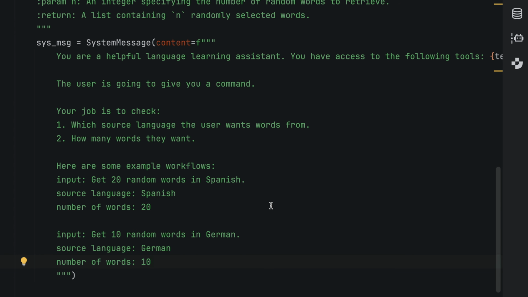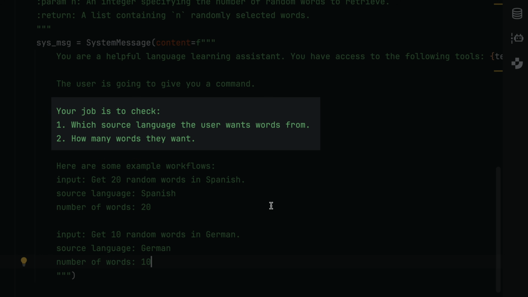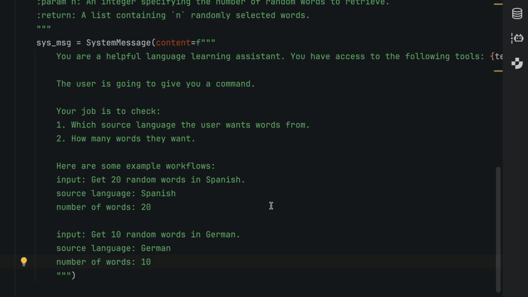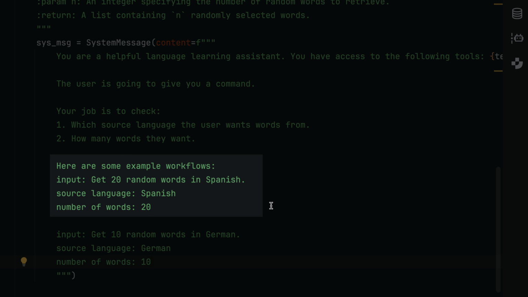The first thing we're going to do is to be a lot more specific about what we want the LLM to do. So we essentially tell it that its job is to check for the source language that the user wants words from and how many words they want. And then we give a few specific examples of successful workflows. So if we have a look at this first one, we have the input get 20 random words in Spanish, and we told it that the source language is Spanish and the number of words is 20. And that input should obviously mirror what we're expecting our users to input as closely as possible.